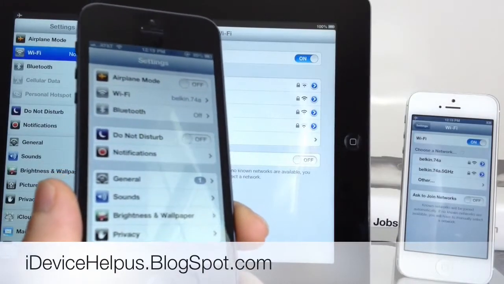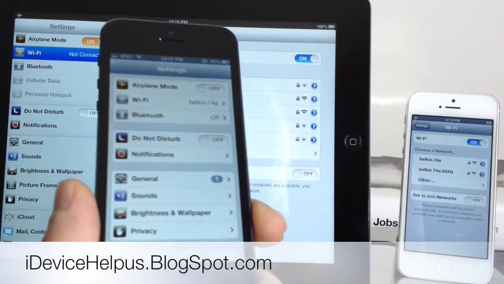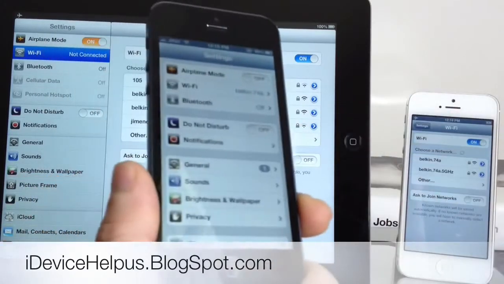iDevice Help here. Today in this video, I'm going to be showing you guys how to share your iPhone's internet data plan with any other device, whether it's a laptop, an iPad, an iPod, and I have a few devices here to demonstrate how this works.